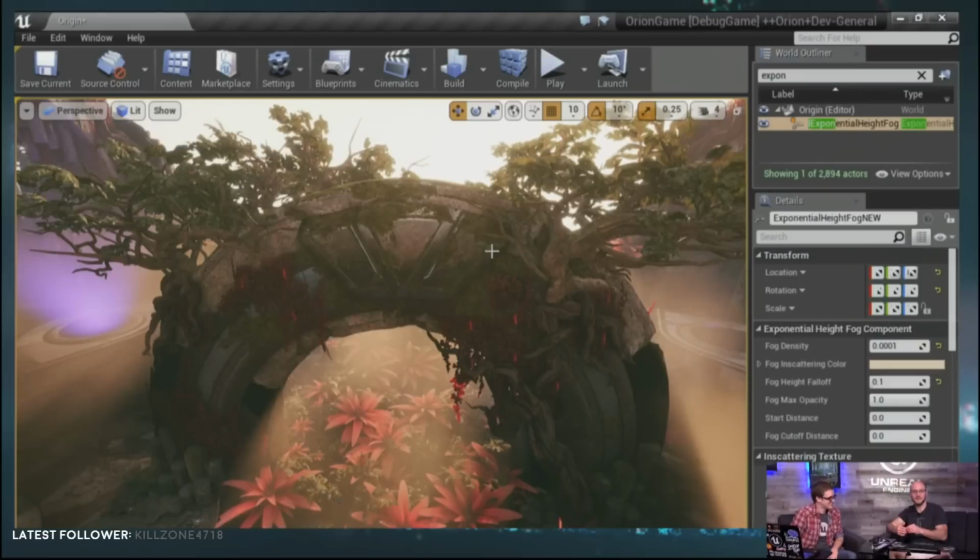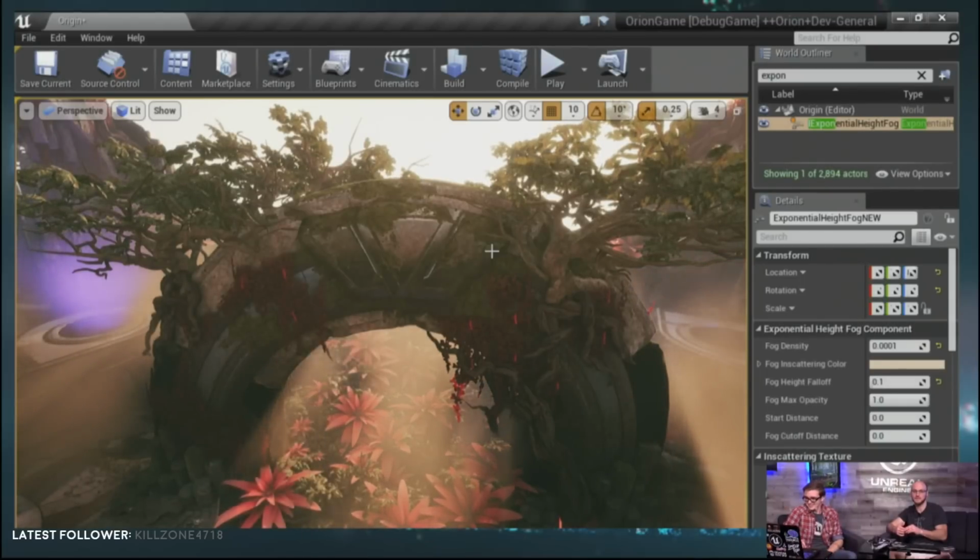Yeah, maybe if we find one later, it might be like a tone mapping function on the computed fog result that, if the fog is dense, brings it down, and if the fog is light, brings it up.